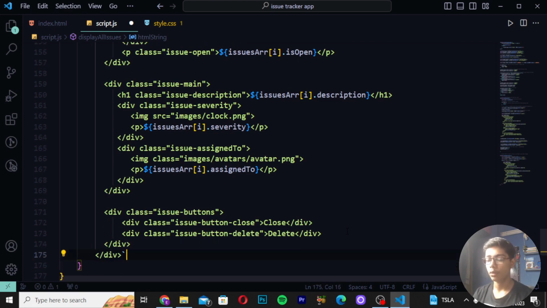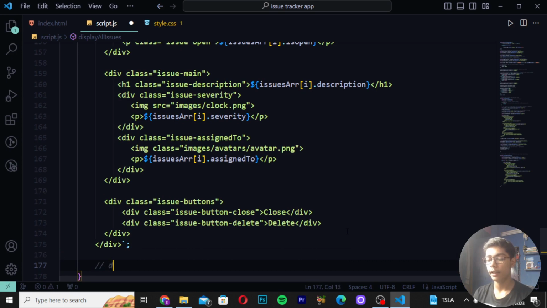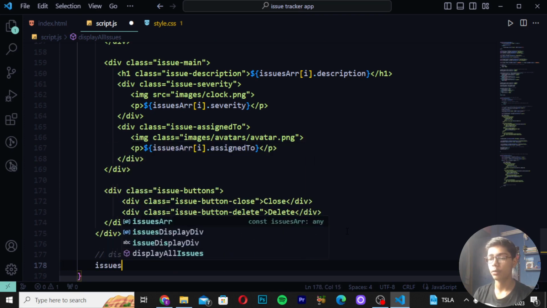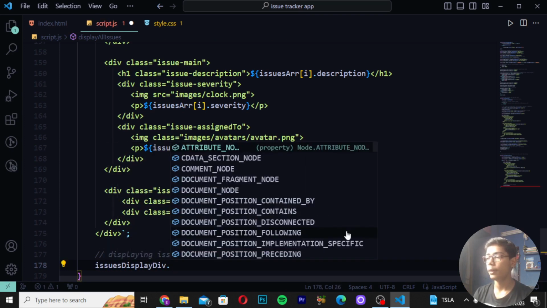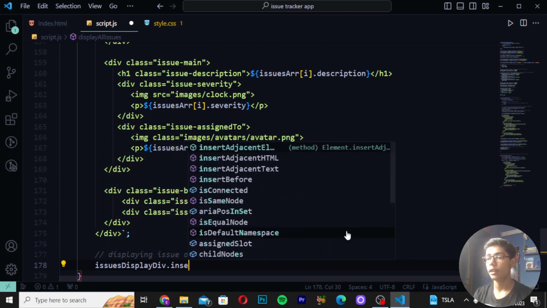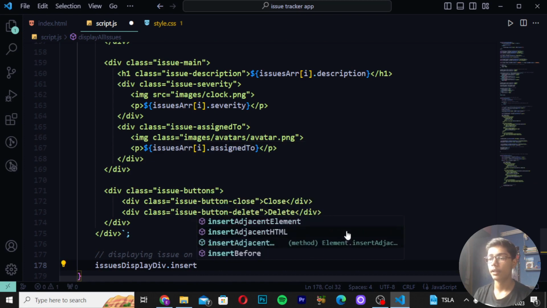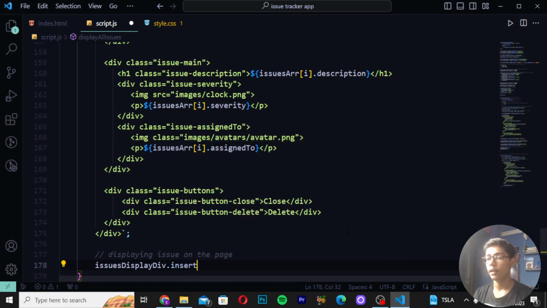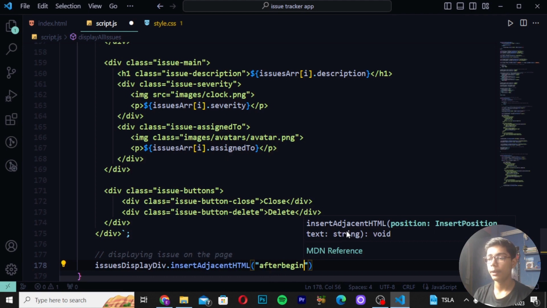Now you have to close this tag here, and write display. So here I will be writing displaying issue on the page. Then you have to write issues display, and I will now write insert adjacent text. Then in the place of it I will write insert adjacent HTML, and then after VBA write comma HTML string like this.